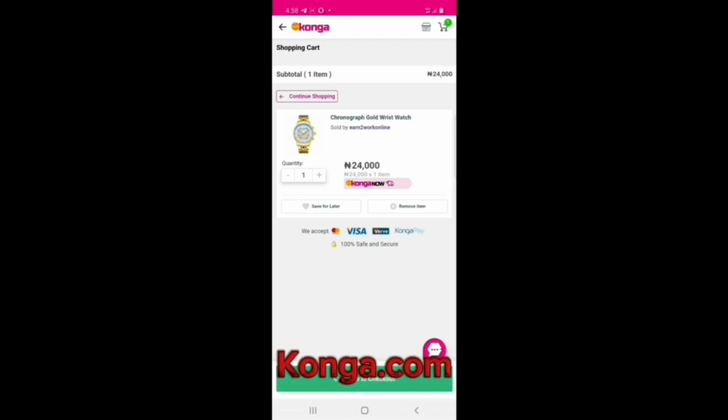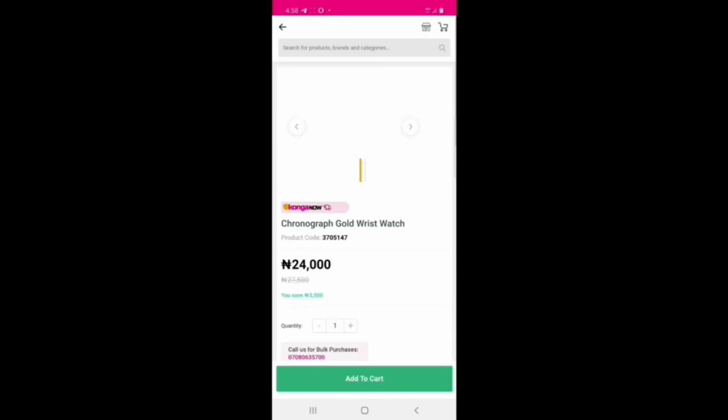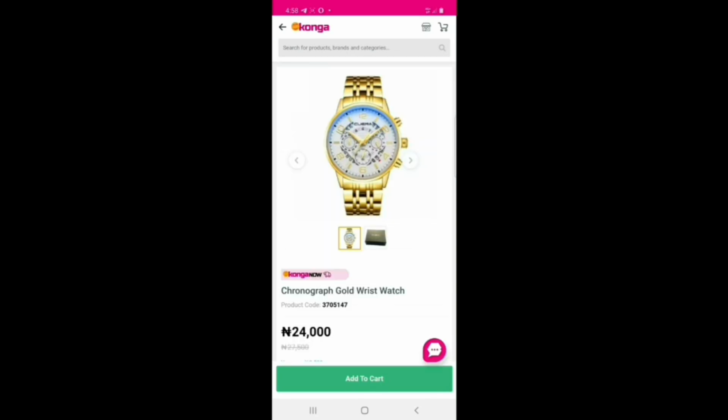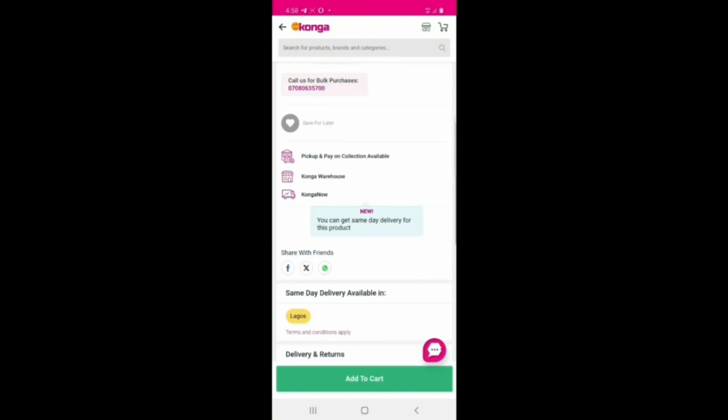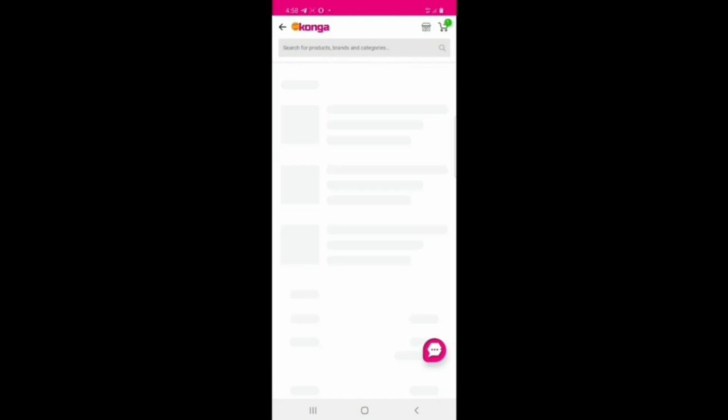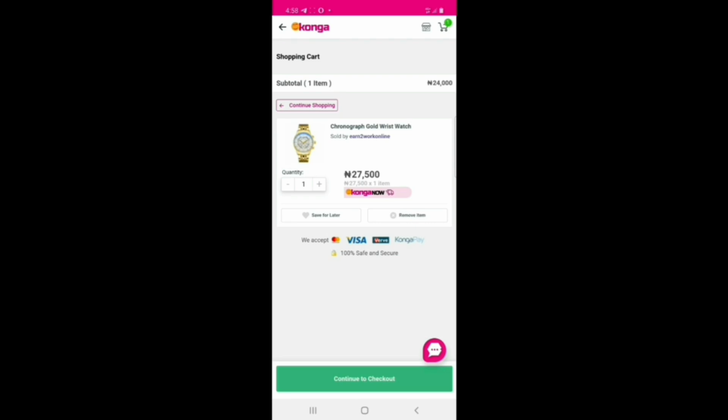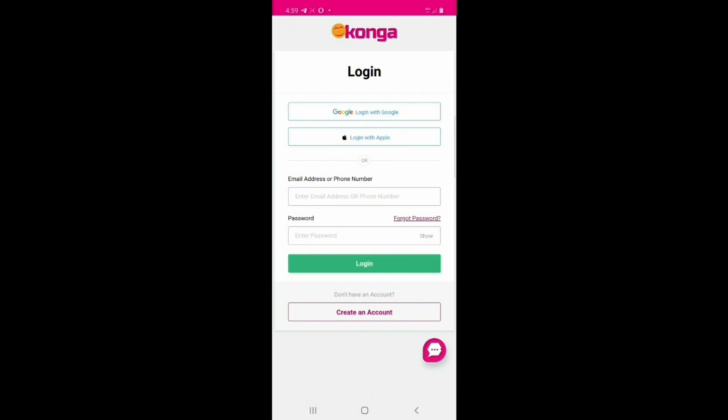konga.com. Konga.com. You come to this website, you search for the product you want to buy. As you search for it, I've already searched it here, then click on add to cart. Once you click on add to cart, it takes you here, then click on continue to checkout. You can click on plus to buy two, or you can click on minus for one. But me, I'm going for one. So say continue to checkout. The reason they are showing me this login is because I've not logged in. I have an account, I've just not logged in.